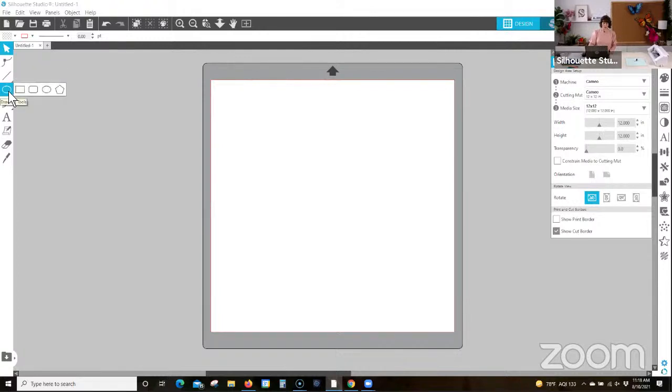There are some basic shapes. If you've got basic edition, then you've got a rectangle, a rounded rectangle, an ellipse for ovals or circles, and then a polygon. You can actually draw a polygon and change how many sides it's got. So that's kind of a nice one. I'm just going to delete that.